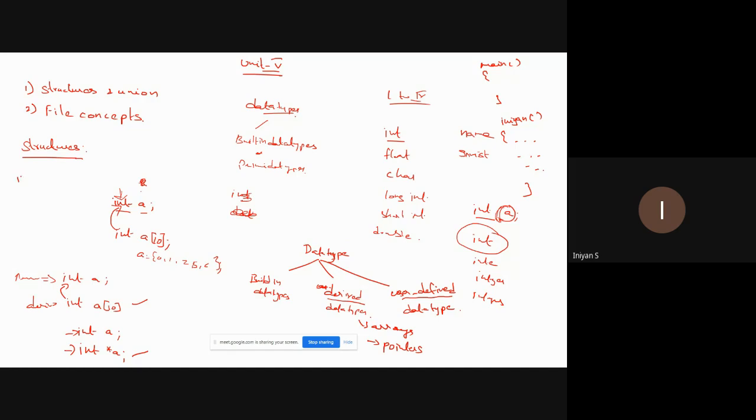What are all the data types? int, float, char, long, double, or something like this. I can create my own data type. For example, Indian I can create, student I can create, some table I can create, date I can create. This is my own data type.